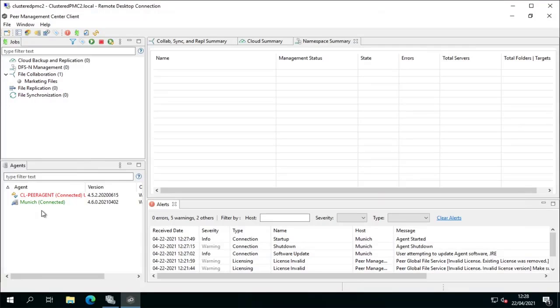It's very important that you don't upgrade clustered peer agents using this method. They have to be upgraded manually, and I'll take you through that in the next video.